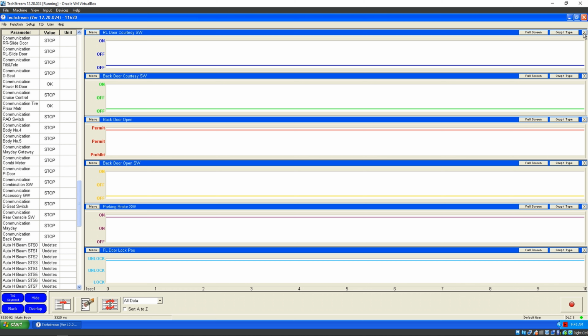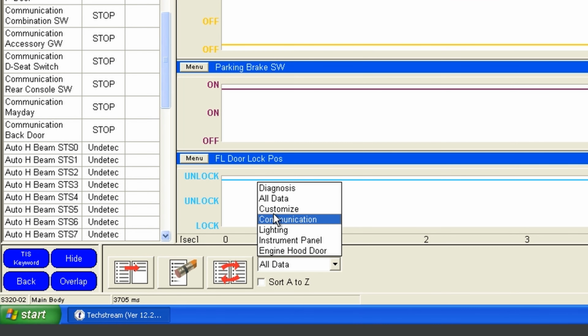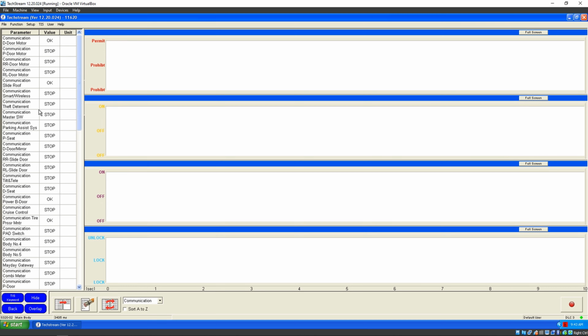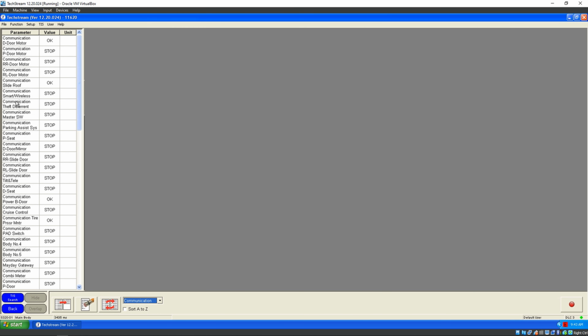You can close a graph, and you have a menu on every graph, so you can choose a type, enter a setup, measure time, minimum and maximum indicator, minimum and maximum beep, which is cool. You can switch to communication, and it's gonna filter to only communication data.